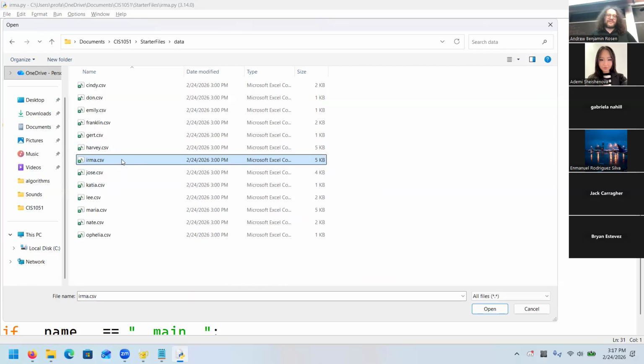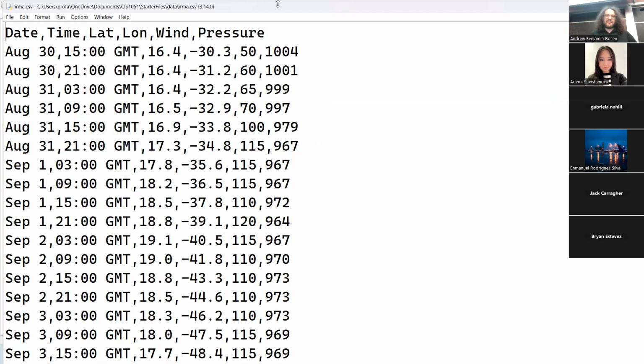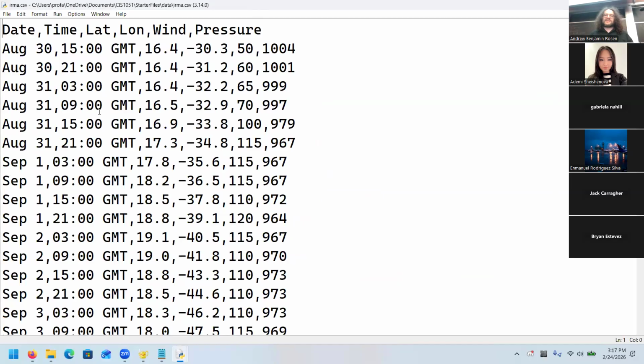So irma.csv, if I open this here, we notice that this is what it looks like. This is what the Excel file turned into a table. We see date, comma, time, comma, lat, comma, long, comma, wind, comma, pressure. CSV stands for comma separated values. It is a table that can be read by a human or by a program.